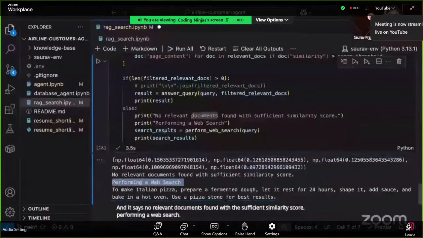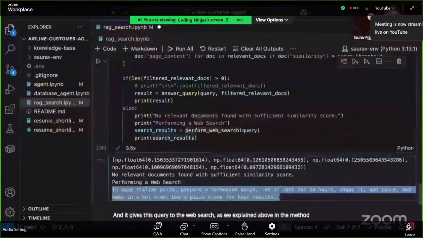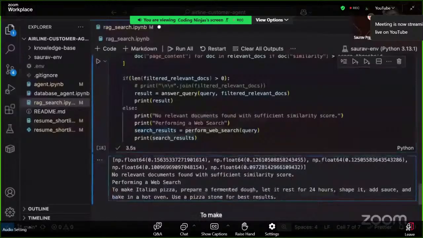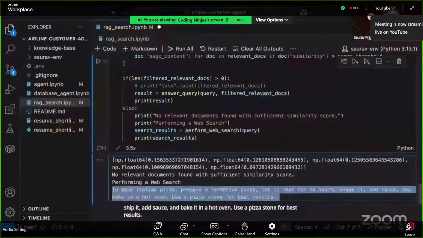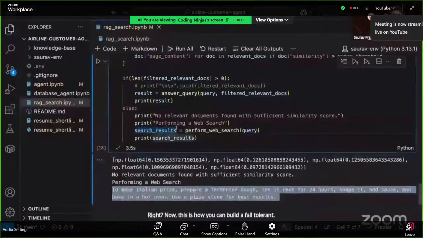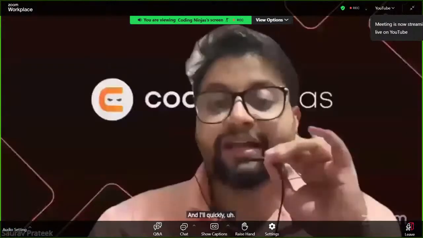And it gives this query to the web search as we explained above in the method, and this is what we get from the web search. To make an Italian pizza, prepare a fermented dough, let it rest for 24 hours, shape it, add sauce, and bake it in a hot oven. Use a pizza stone for best results. Right? Now this is how you can build a fault-tolerant retrieval augmented generation workflow. So this is what I wanted to explain, and I'll quickly stop sharing and share back this slide.